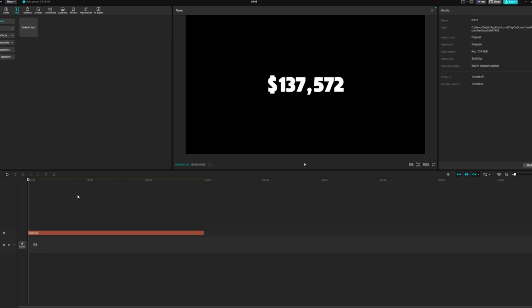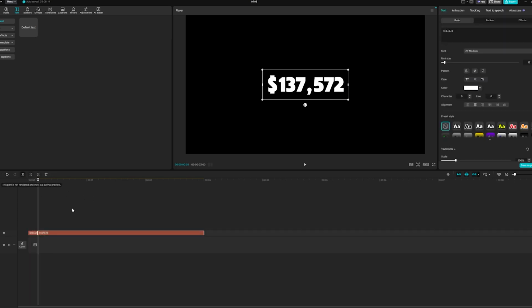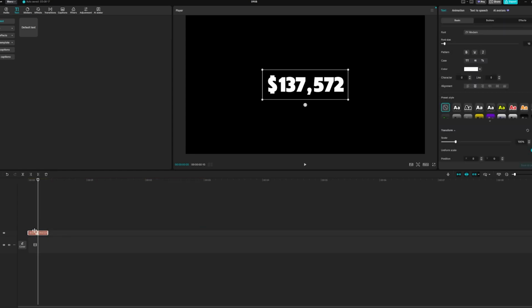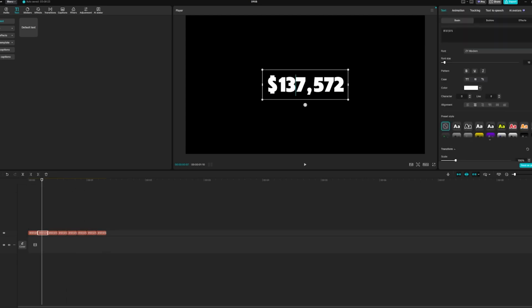Now, move forward about 5 frames on the timeline, cut, duplicate, and paste the text layer. Keep doing this until you've got a string of segments. Here's where the trick happens. On each new segment, change the number slightly upward. The smaller the jumps, the more realistic the count looks.